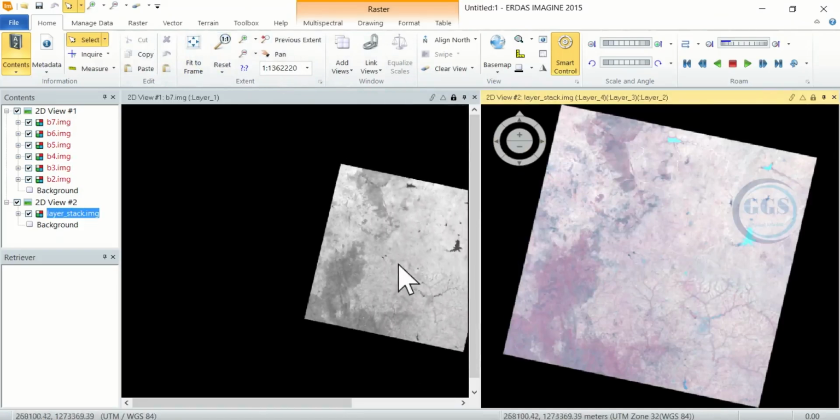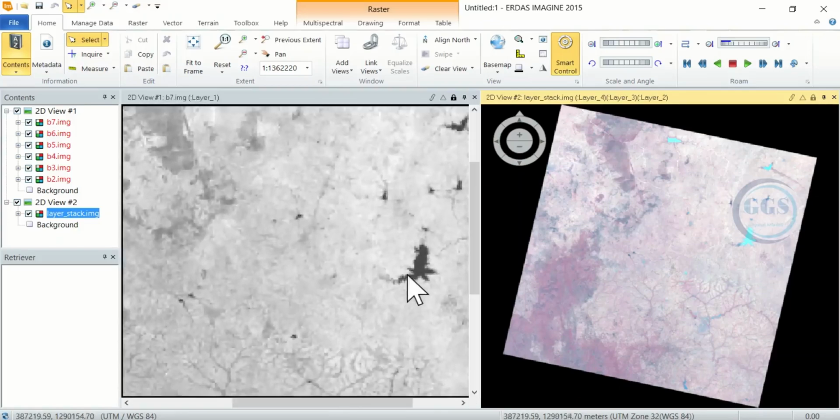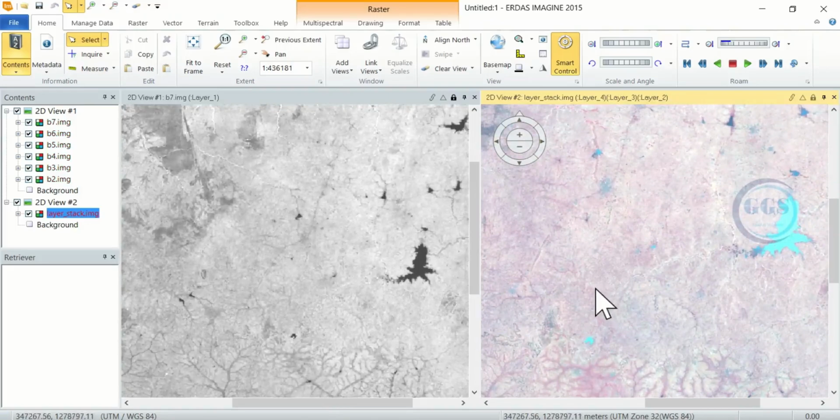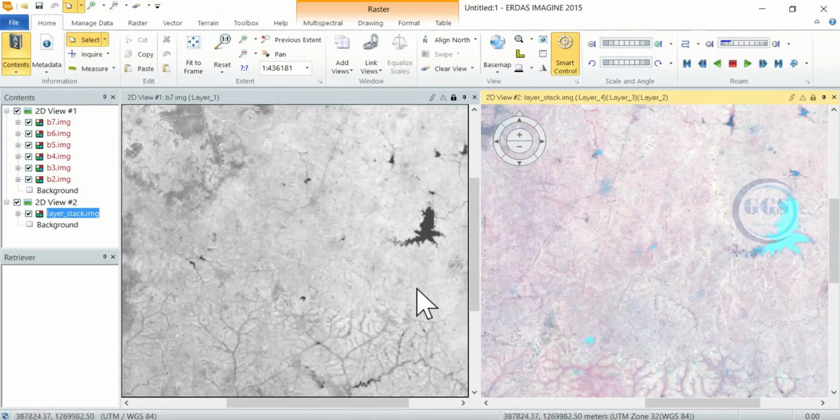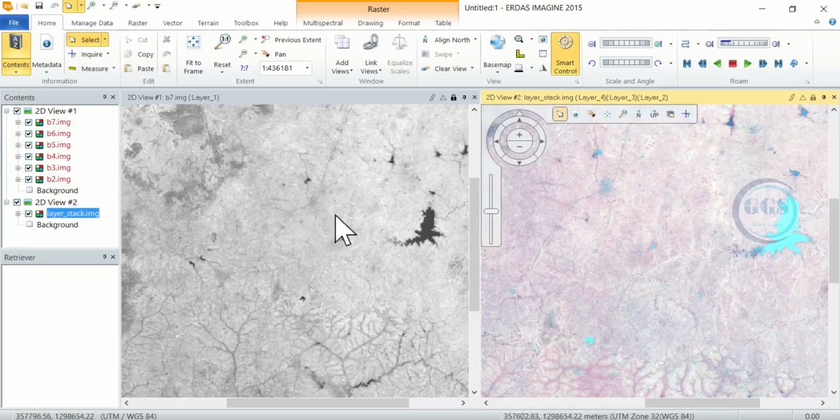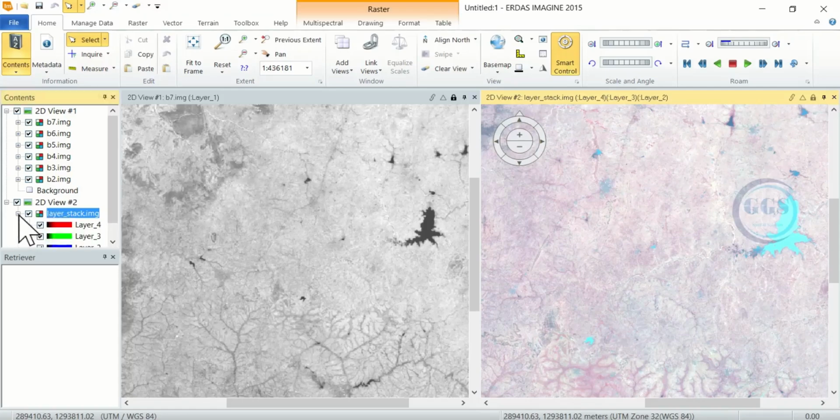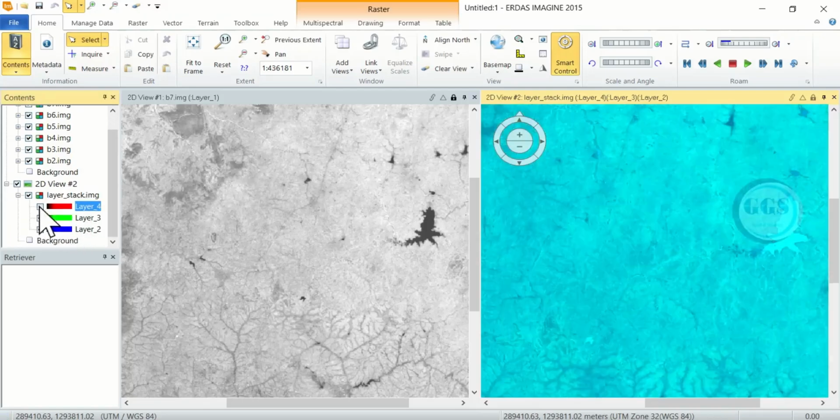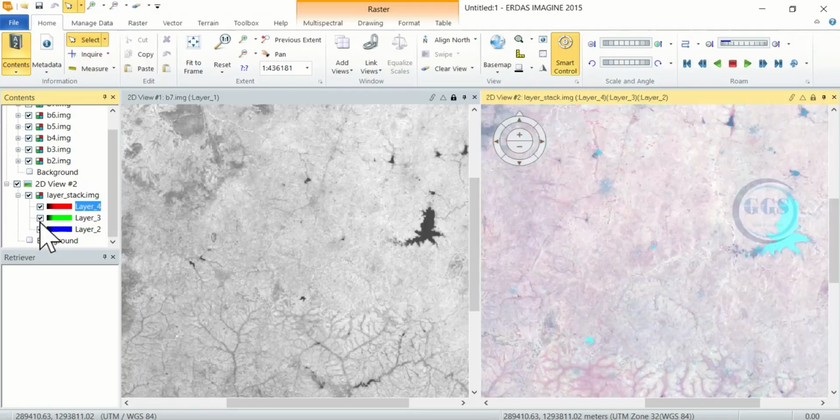So let's adjust this, and then let's zoom this also to the same level. So you can see this is the individual bands in gray color, and you can see the layer stack. And one thing about it is that if you come here, this is the layer stack under the second view. Click on this plus sign to expand it. You can see it. You can turn on and off any of these depending on your choice.